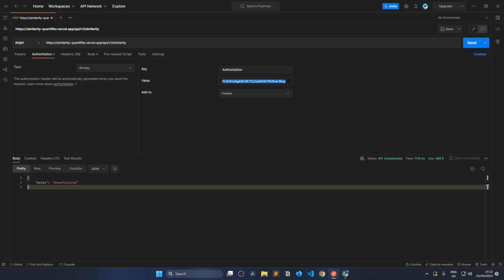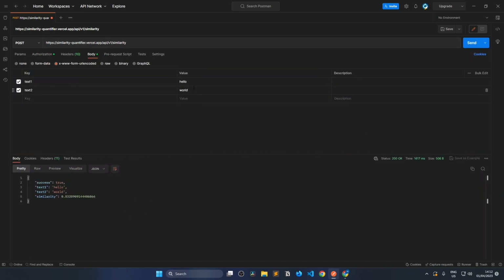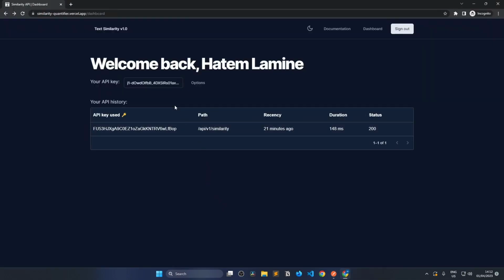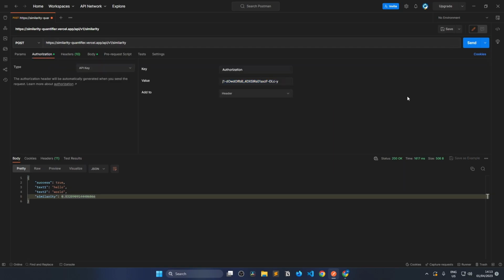Let's pass it in here and send, and we should get an answer. We sent the same body, hello world, so we should get the same answer, which works just fine. Now if we revoke our key, this key is invalidated, and if we try to use the same key, we should get an unauthorized error because we revoked that key and it is invalidated.